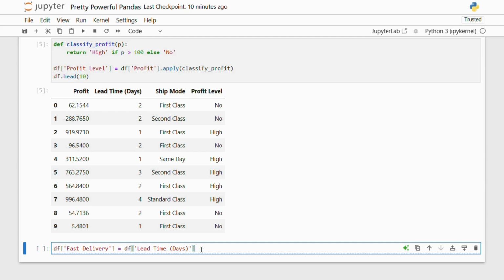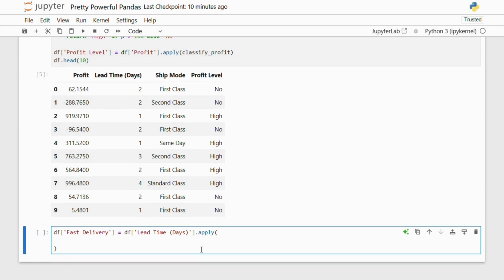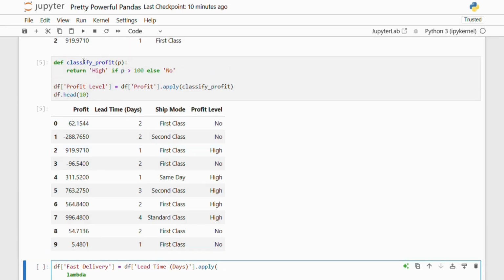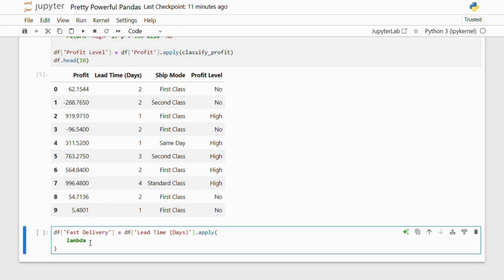The lead time in days, and I'm going to .apply this time. I'm going to give us a bit more room so we can see, and I'm going to do lambda. Lambda, there we go, and you see it turns green, so it knows it's a function. Lambda just means a throwaway function, so instead of creating a brand new one and giving it a name, I'm just going to create it off the cuff within the apply itself. Because we're in lead time of days, I'm going to say D is my value here.